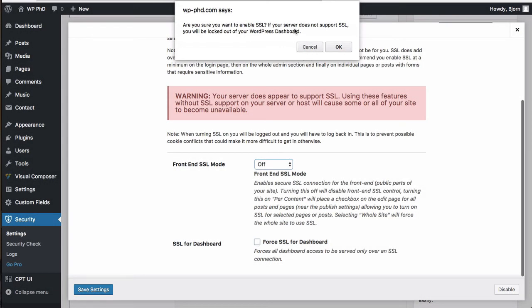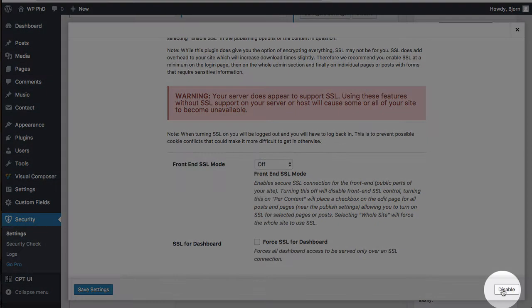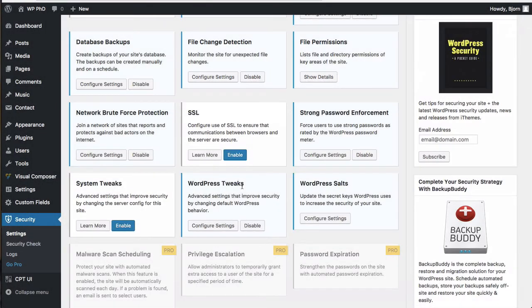It's saying, are you sure you want to do this? Your server does not support SSL because I don't have one. So I'm just going to cancel that. Make sure you have an SSL certificate, then turn these on because they're very important. I'm going to click on Disable on the bottom to disable that module, and then click on the X.